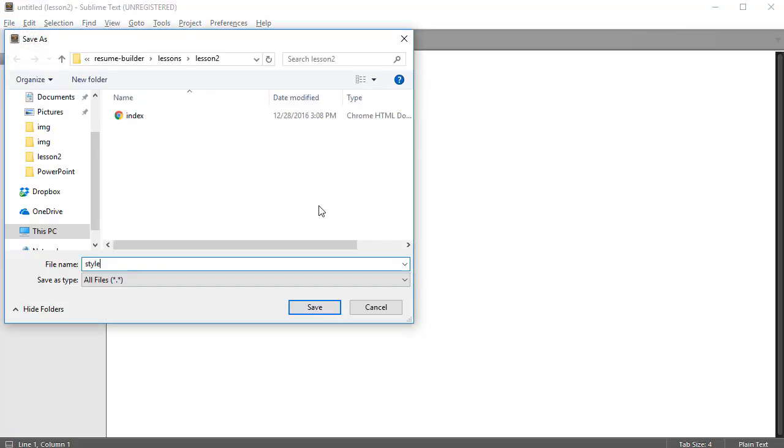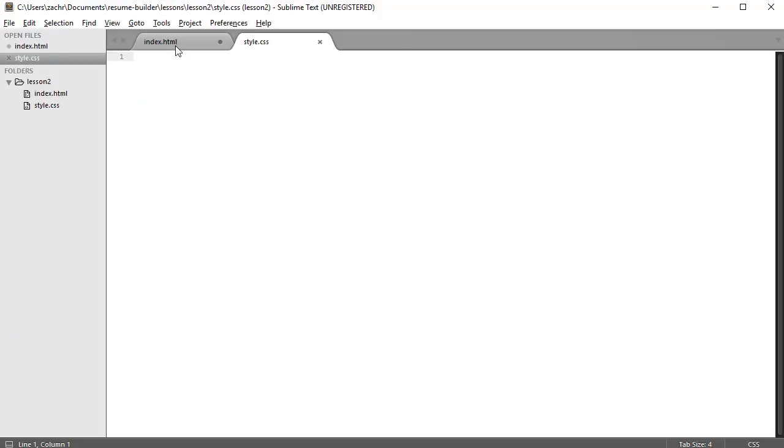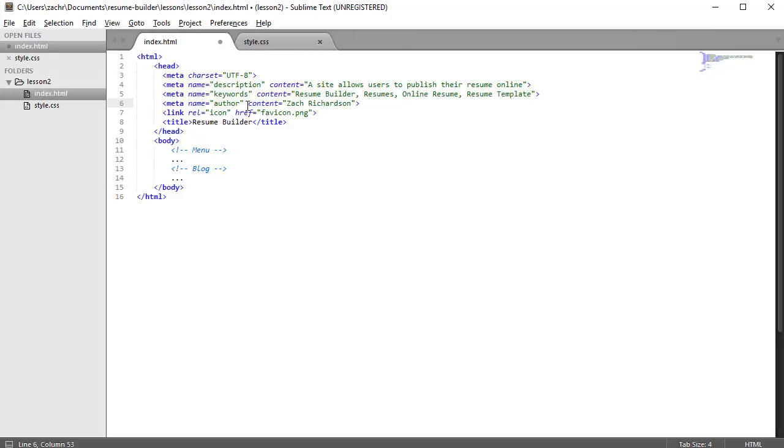And style.css is just a convention that a lot of developers, including myself, like to use, but you don't have to name it style. You can name it whatever you want. The only important thing is that it's a .css extension. So we'll save that, and we'll go back into our index.html file and add another link tag within our head.